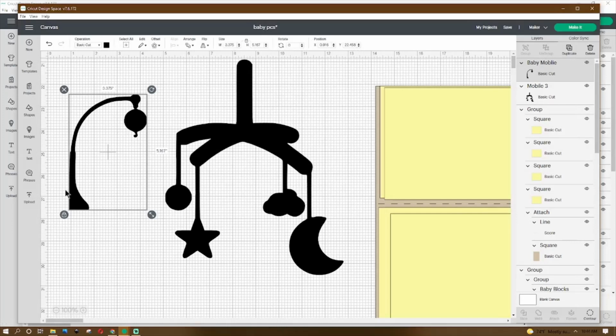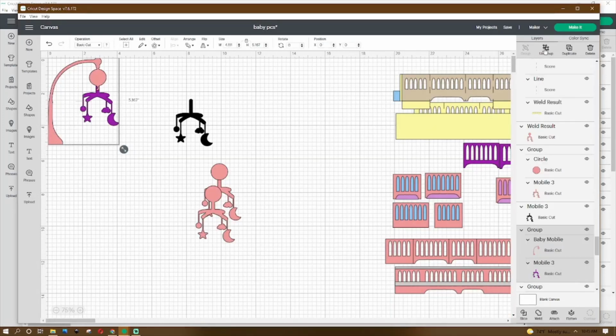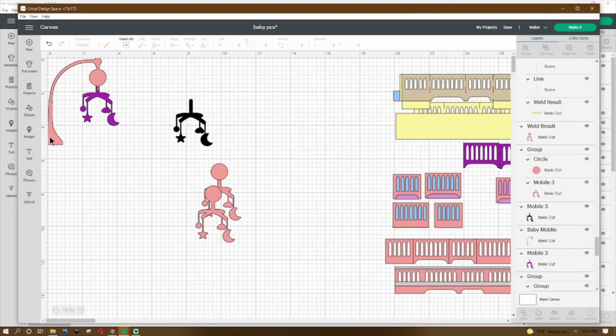And then we have this nice piece here. Now we are going to take this piece here, and we are going to resize it to 3.375 by 5.167. And then our mobile piece, I have it sized to 2.231 by 2.784. Now we're going to make sure our X and our Y for this piece is on 0. And then for the hanging piece, we're going to place the X at 1.88 and the Y at 1.25.